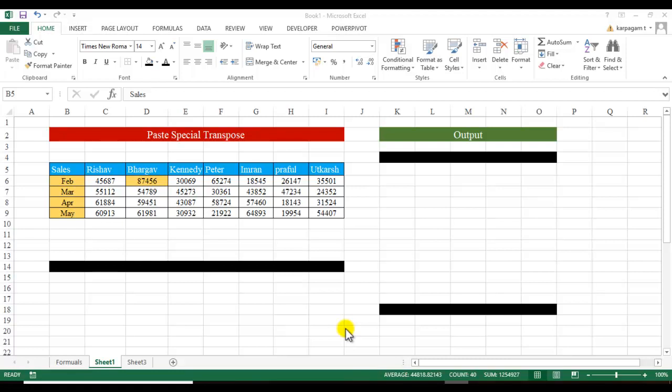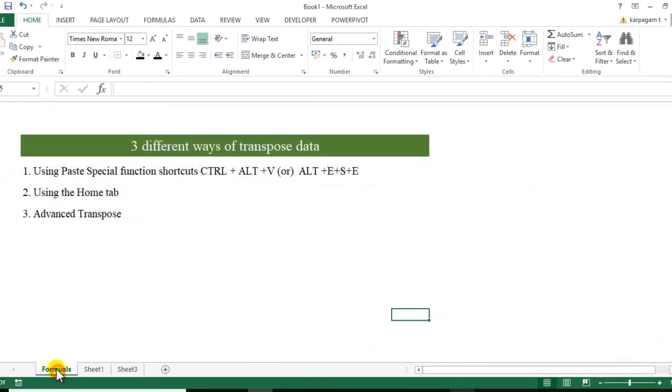In today's video we are going to discuss yet another interesting feature of Excel, something called Transpose. What exactly will Transpose do? Transpose will let you change your rows into columns and columns into rows. Yes, exactly. And there are three different ways of doing this.